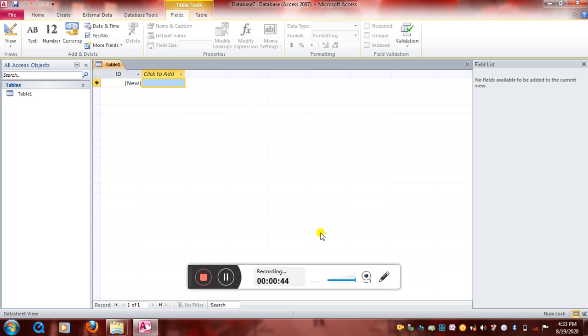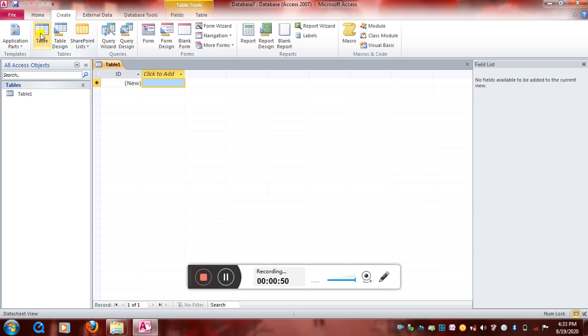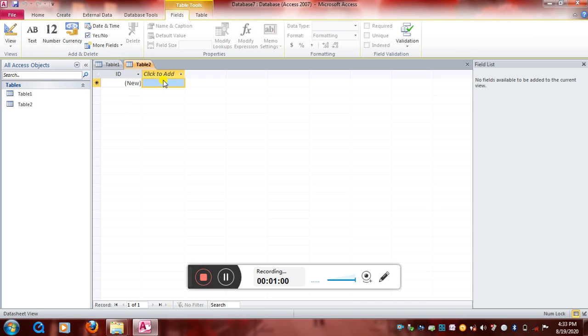Let's follow the steps. In the database window, we have to click on the Create tab. We have to select the Table option in the Tables group. We have to click on Table and the new table will be created in the database. So this is the new table with the name Table 2, as Table 1 was already there. It automatically creates a table when we open an empty database.